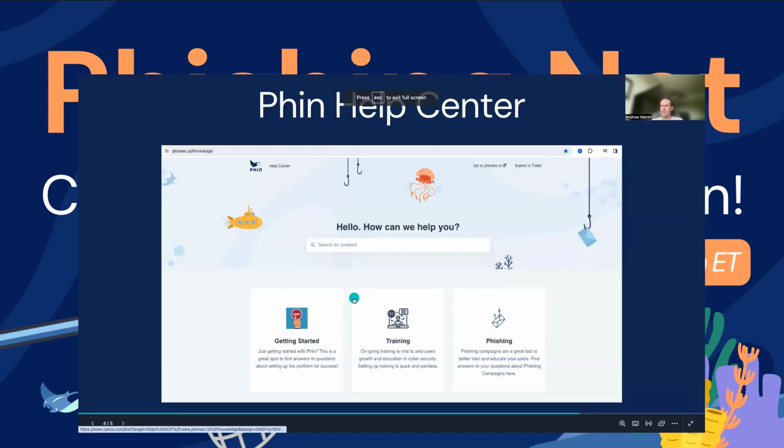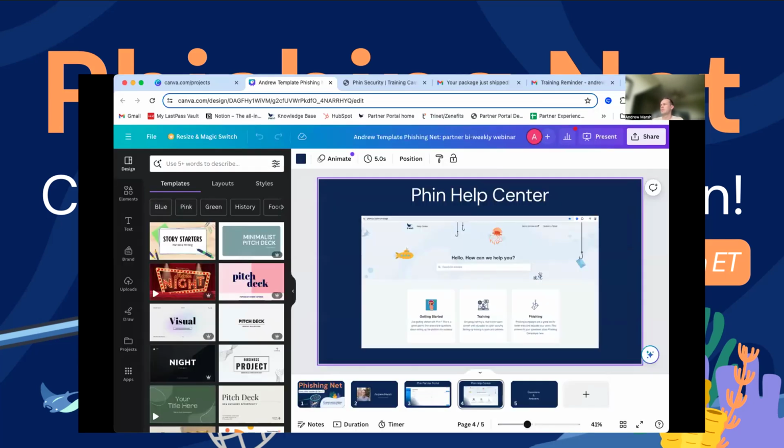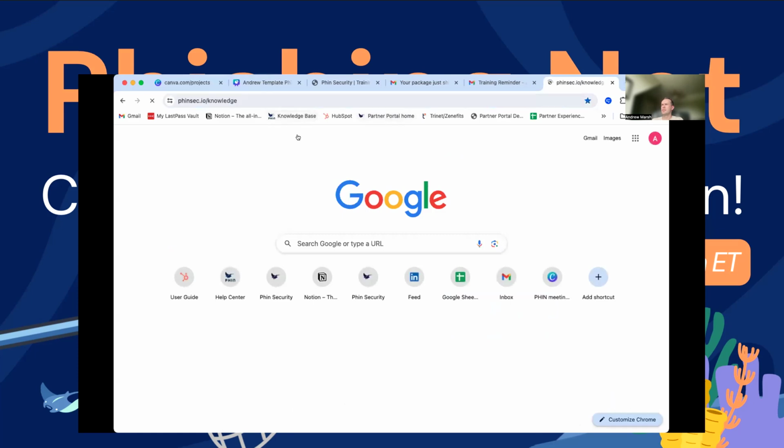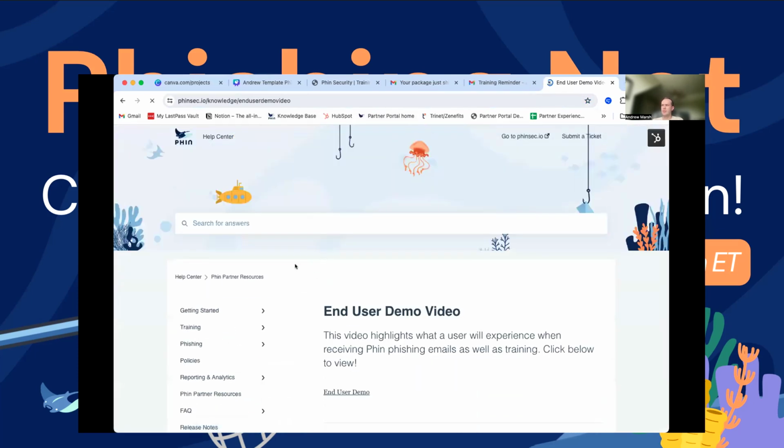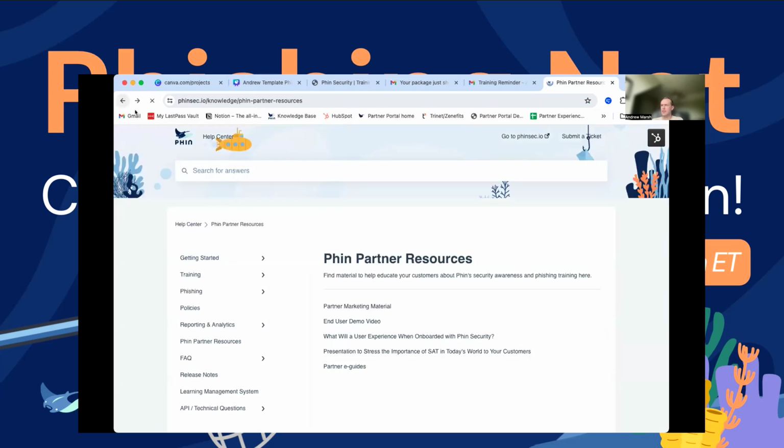And so in our knowledge base, you might have seen it looks like this. If you actually go to that, you can scroll down and see part of that there. Let me actually go do that right now. You can see some resources that we have. We have this end user demo video, highlighting exactly what I just did. It does the same thing for training and reporting, some e-guides, some marketing material, how to communicate the importance of security awareness training to your customers or to whoever is taking the training, right?